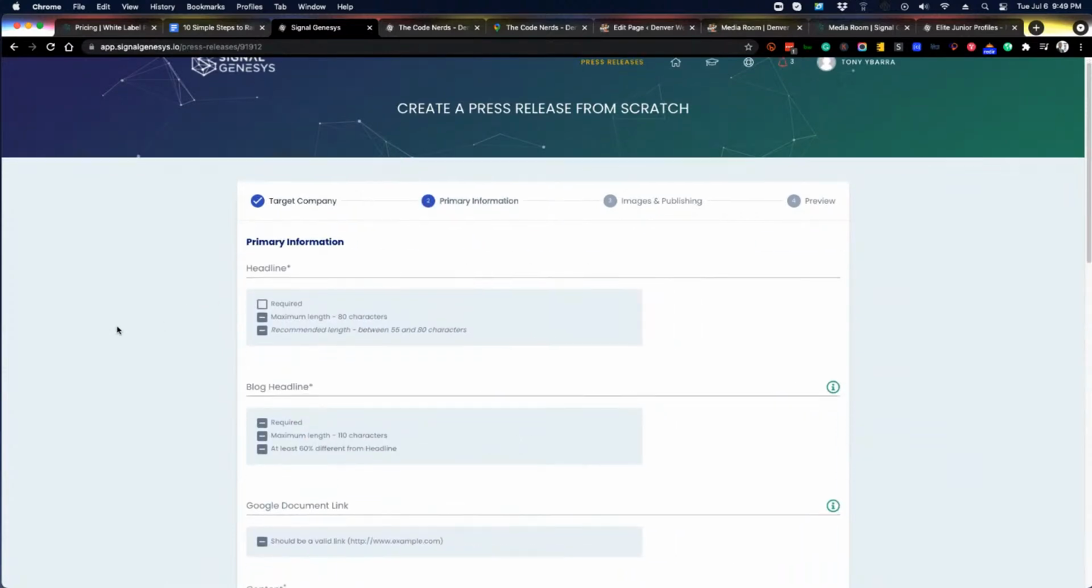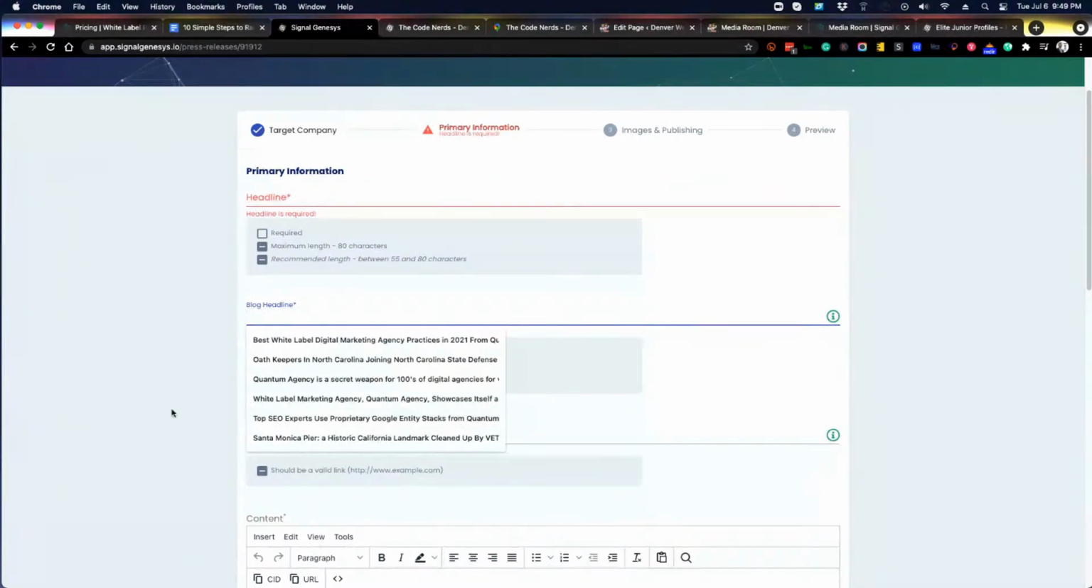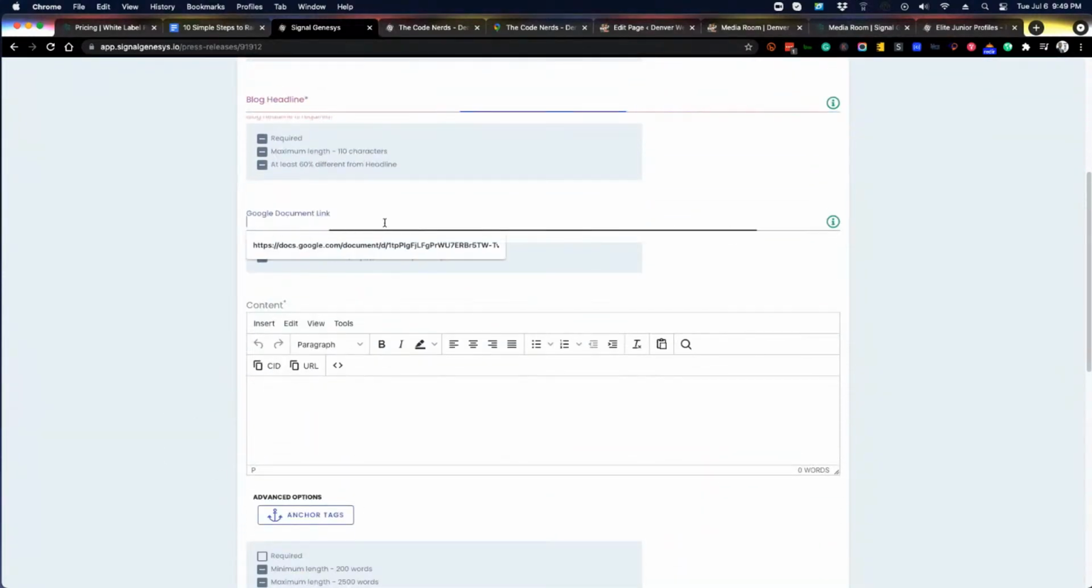Step 2, we simply come in here and build our article, our headline, our blog headline. The Google document link is just a reference link. You don't have to do anything with this. It's not a functional link. It's only if you have your content in a Google Doc or some other cloud-based platform and you want to put the link in there just for the content reference.